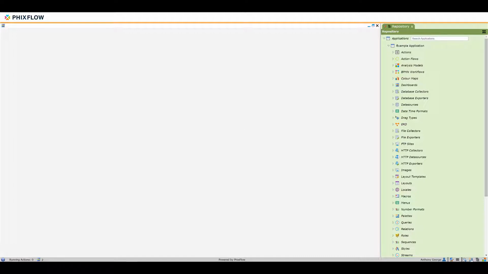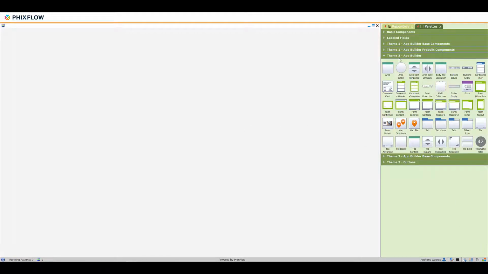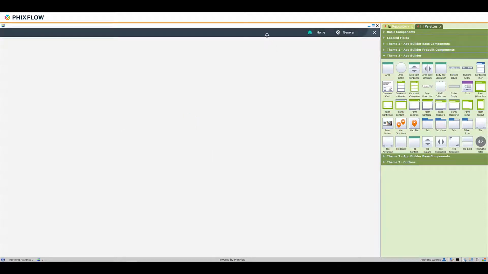So I'll come down to my palette section and expand out Theme 2 App Builder if it isn't done so already. So I'm going to grab my Windows form control and I'm going to drag that onto my dashboard. And it's as easy as that to add the components on. If we want to add additional buttons, those are available in the Theme 2 buttons. I won't do that here, but we will be covering that in more detail in a later video.